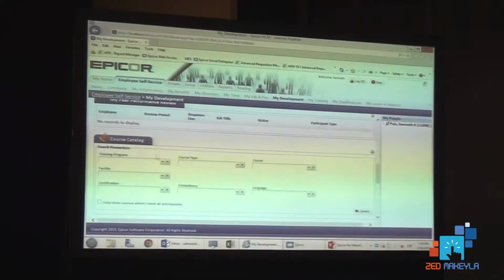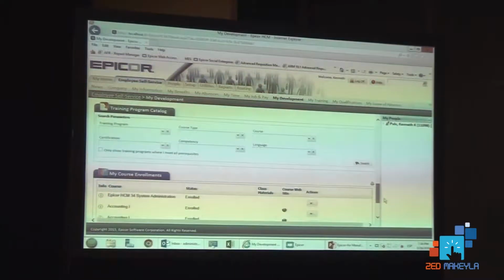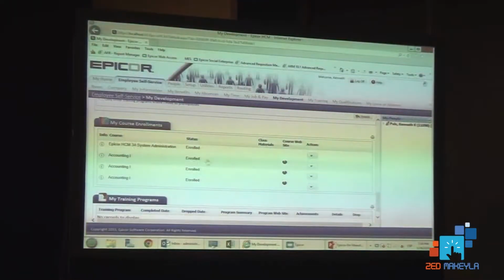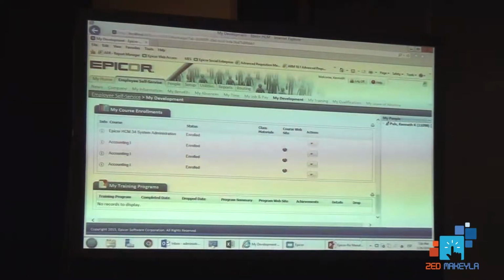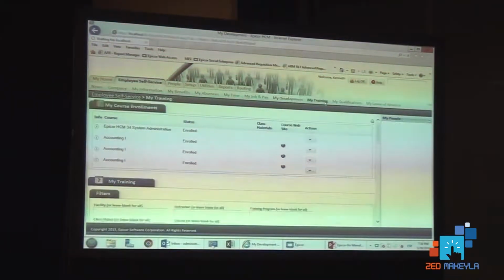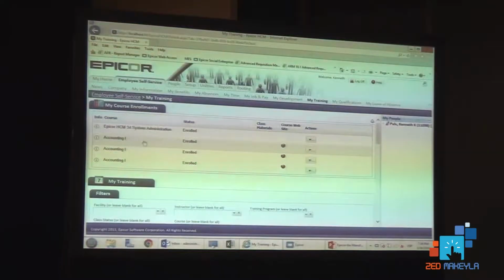Training, my training catalog, if I want to get training something and how I'm doing in that part. Training program, course enrollment. I already enrolled in these courses, in these trainings. And if I have a training program, I will see it here. My training, here are my trainings I'm having.